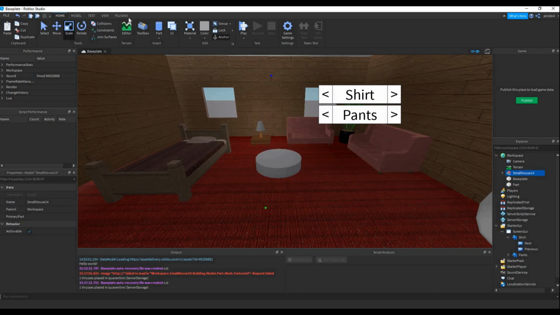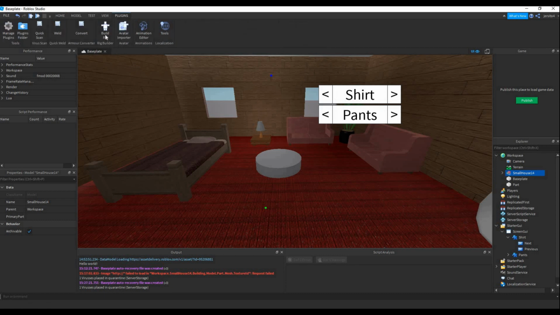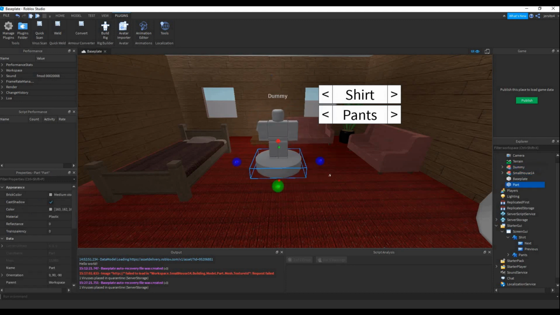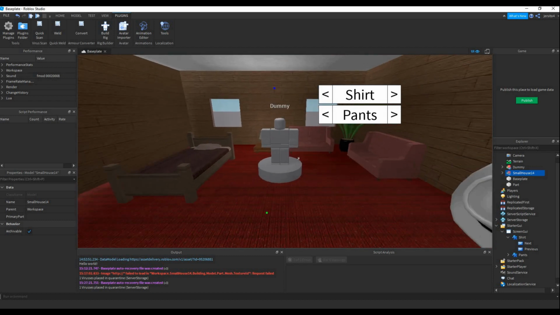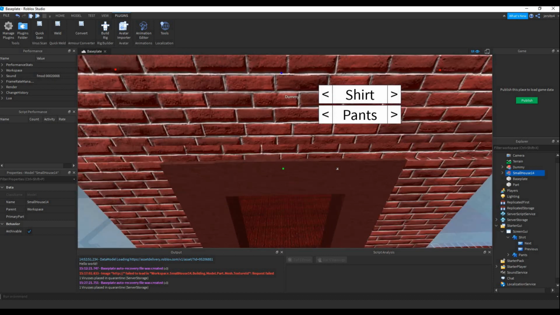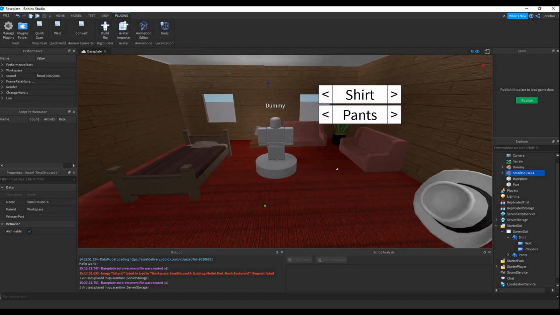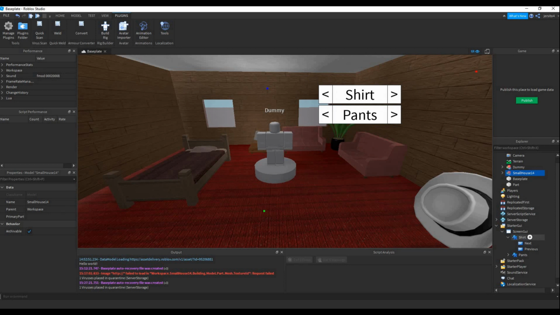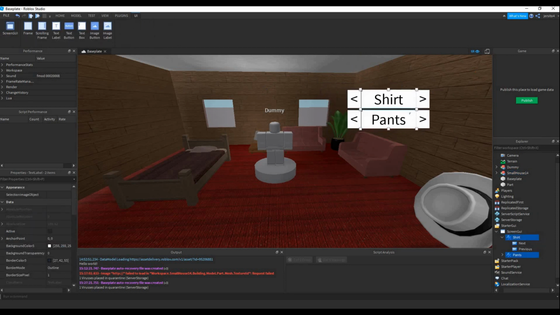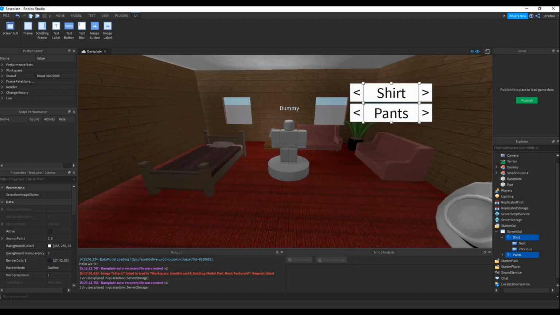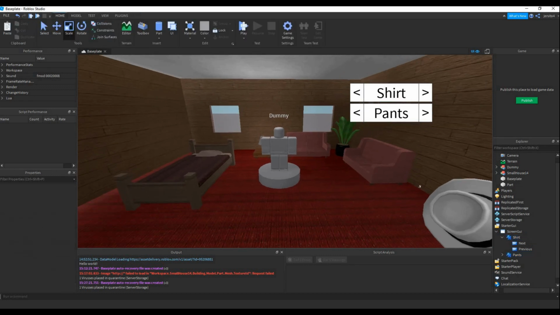I'm going to insert a dummy to see how it looks. I go to plugins, build a rig, block rig. So this is going to be the player here. This is just to see how it looks. Let's move this a bit. It looks fine. Now we need a way to tell the script where the camera is.